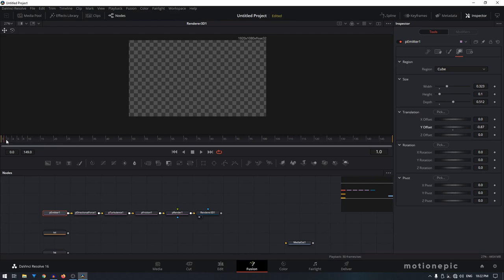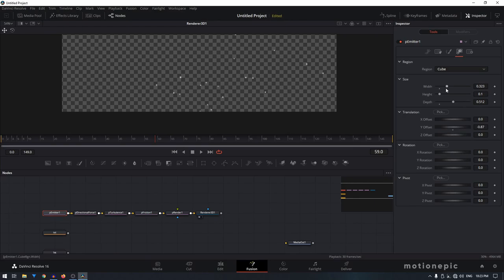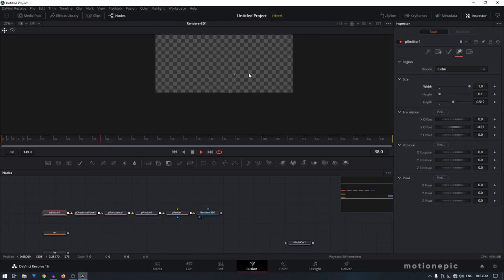Okay, so that is looking good, but as you can see, the particles are generating from one point over here. So we can go to P emitter again and increase the width amount. Okay, and now let's check it out. So now we can see that they are not generating from just one point, so we can increase that to 2 to increase the point of origin of these particles. All right, so pretty sweet.